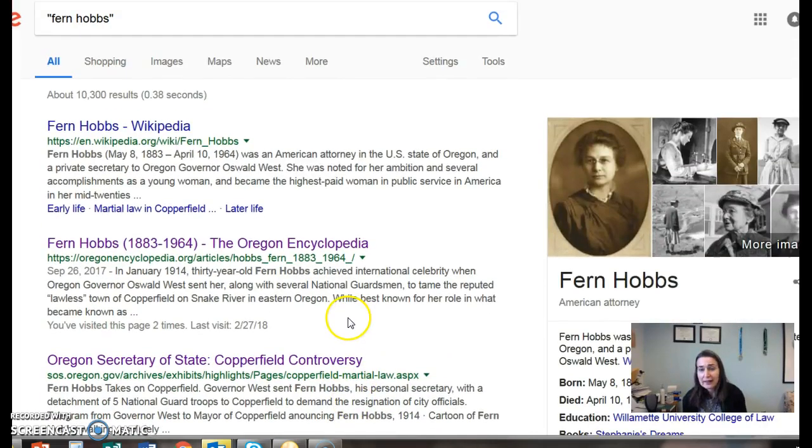But start here with the same concept, putting the content name in quotes, whether it's Fern Hobbs or Oswald West. There will be a lot on Oswald West, of course, because he was the governor. So you might end up doing Oswald West and Prohibition, or Oswald West and martial law, to narrow it down. Ed Rand and some of these other names are going to be less well known, so it would probably be easy to find something. I found a lot just doing that.